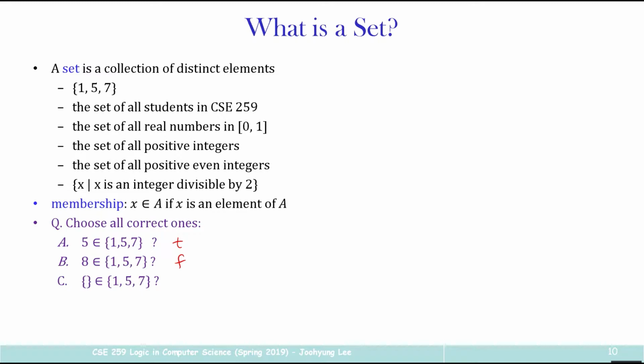Is it? This is actually false. We can say 1 is a member, 5 is a member, 7 is a member, but empty set is not a member. Empty set is not an element of this set. If it was to be an element of the set, you should have seen empty set as one of the members in comma separated way, like this.